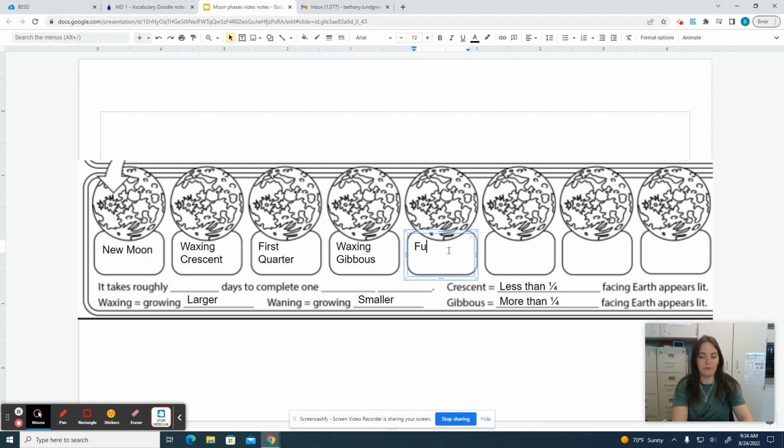Okay, this one's going to be the full moon. This is when the entire moon is lit. The entire thing is lit. Okay, this next one is called the waning gibbous. So waning means it's growing smaller. Gibbous means that more than 1/4 of the lit side of the moon is bright. Okay. And then this is the last quarter. And then we have the final one right here, which is the waning crescent.